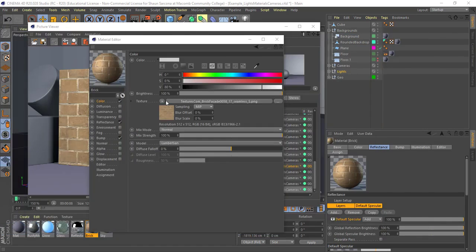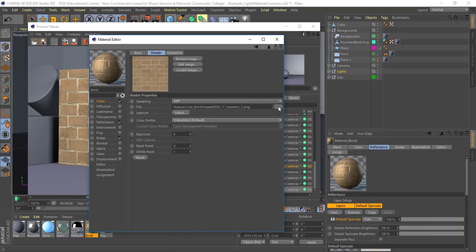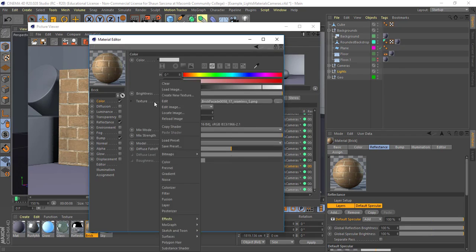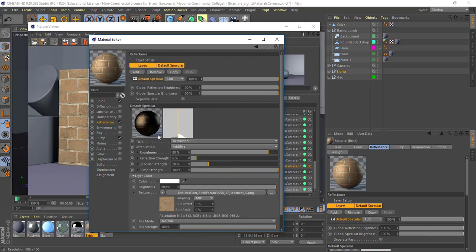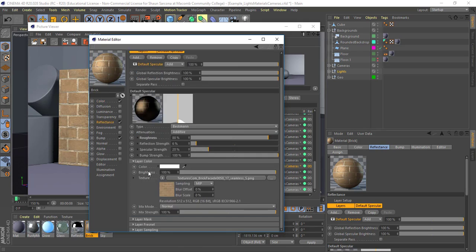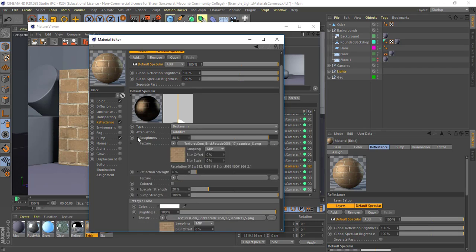So you would download this, and then I put it in my textures folder, and then I just connected to that brick texture. There it is. And then I right-clicked here, and I copied this, and then I went to reflectance, and I adjusted it onto my layer color. I added it there, and then I also added it to my roughness.